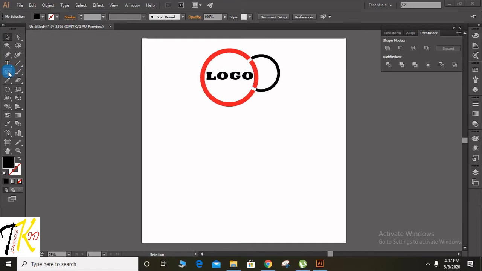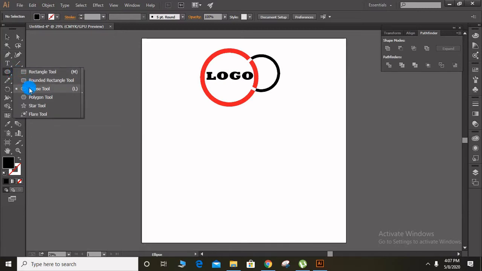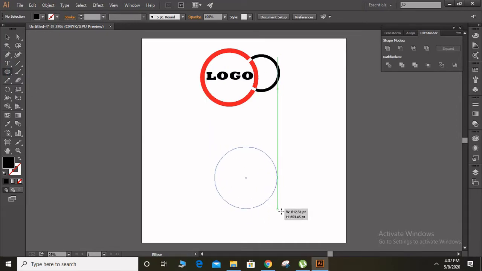First of all, get a shape. Here you can see different types of shapes that you can get: rectangle shape, rounded rectangle. For today's lecture we use the ellipse tool and draw an ellipse. To make it a perfect circle, press the Shift key.